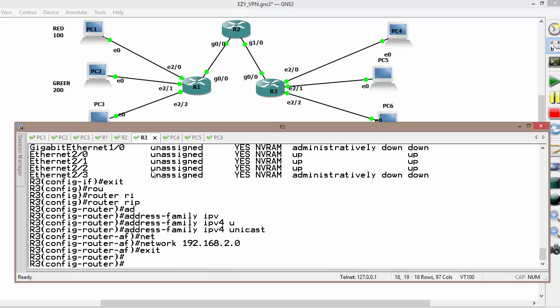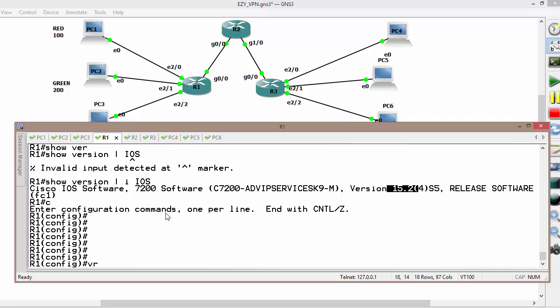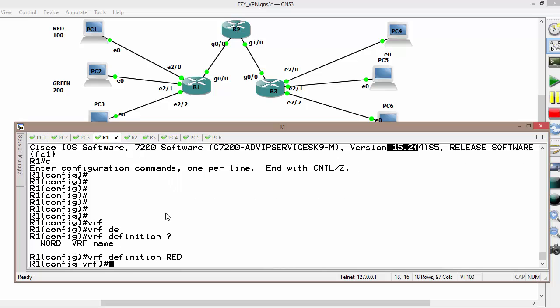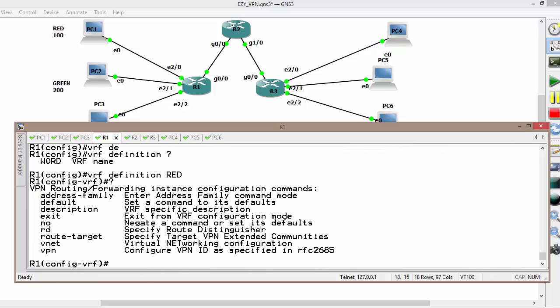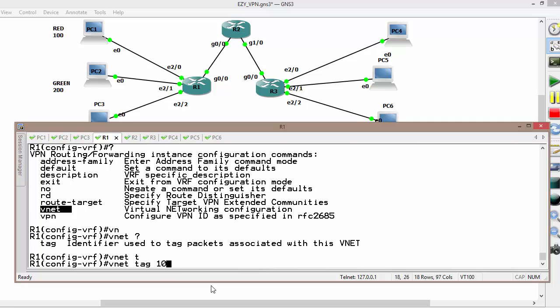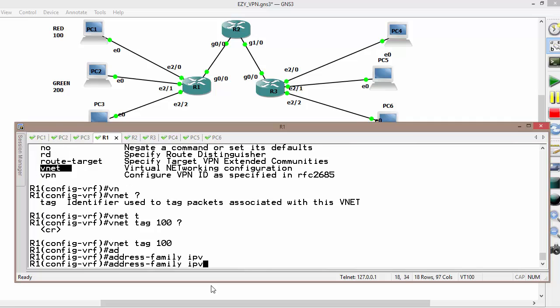So once we configure the underlay, now we're going to configure VRF on top of the devices or on top of your network, which is sometimes also known as the overlay. So first of all, VRF definition, where we need to define the VRF. For example, this VRF is RED, as we have decided already. The next thing is vnet tag, which makes it unique. The vnet tag is 100, and it is going to be for the IPv4 address family.